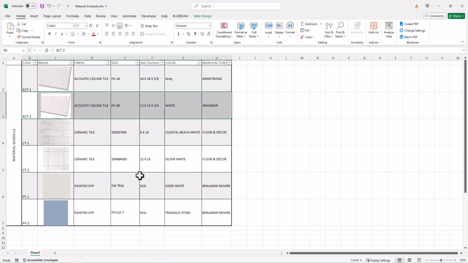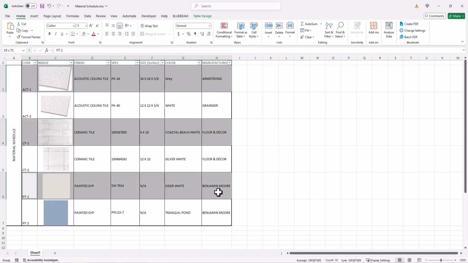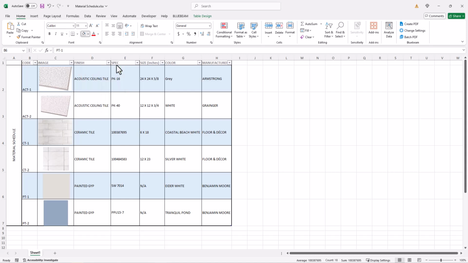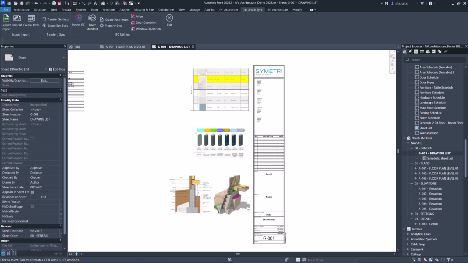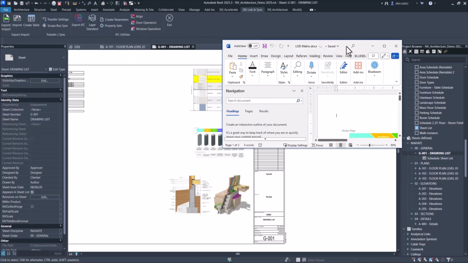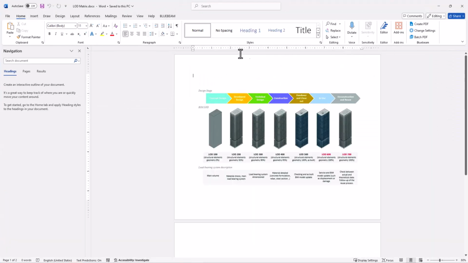Let's go ahead and change this to white and change these to maybe a blue. Make sure to save. We'll also change the Word document. And add some text at the top.